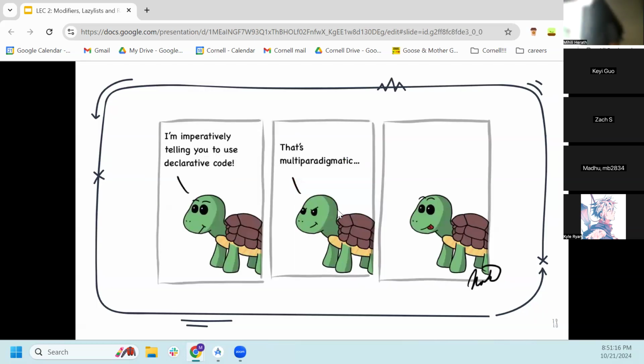This is a meme that I found on the internet. I thought it was funny. I'll bring it back after the lecture. I feel like you guys will understand it more after the lecture.